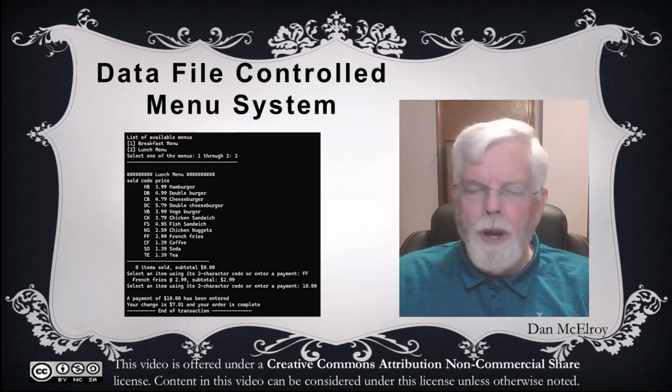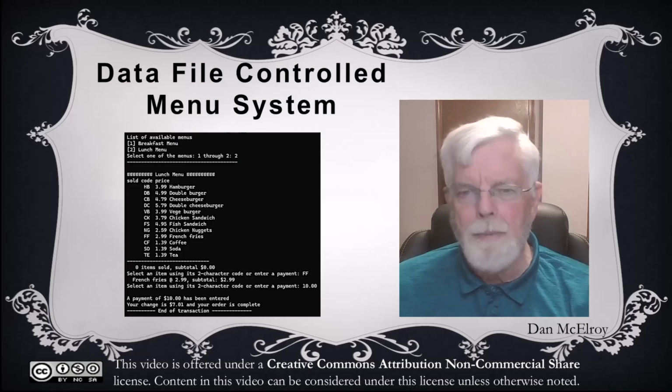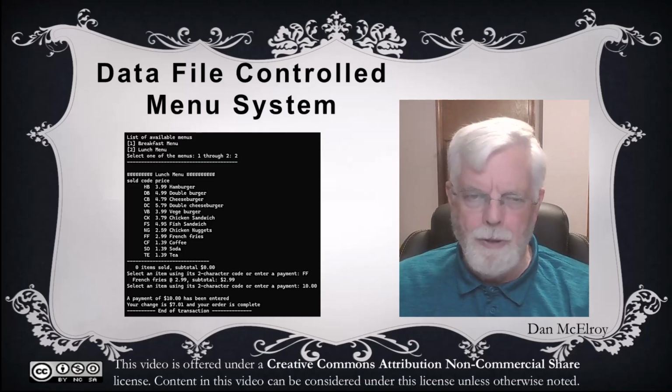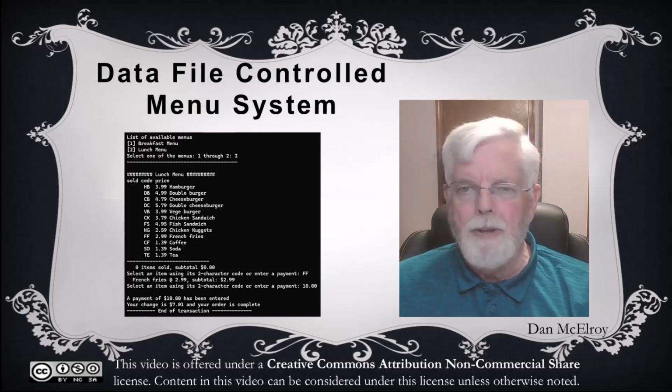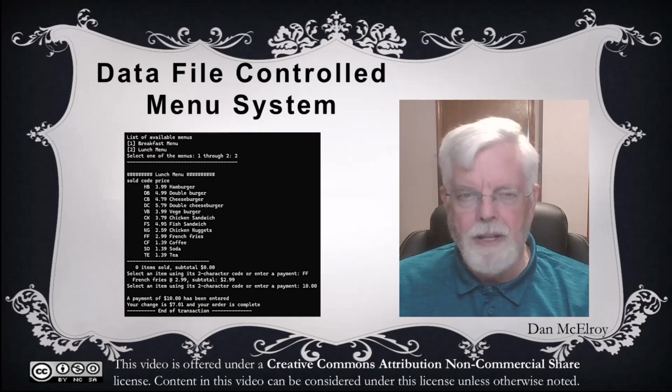Hello programmers, Dan McElroy here with a discussion on how to use a text file for a list of restaurant menu items instead of providing the menu inside the program's code itself. Falafel was a good project to study the switch, case, and loop structures, but would require a programmer to update the code anytime the menu needed updating. I wanted a new program that uses a text file to contain the menu items instead of placing them in the code. The text file can just be edited without requiring a programmer to update the menu.